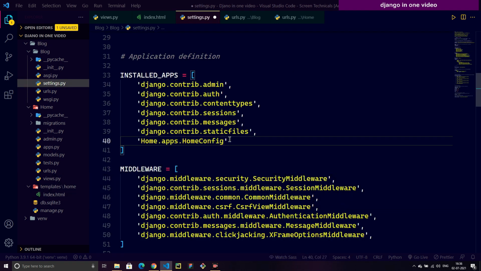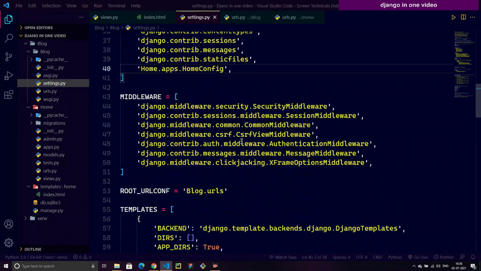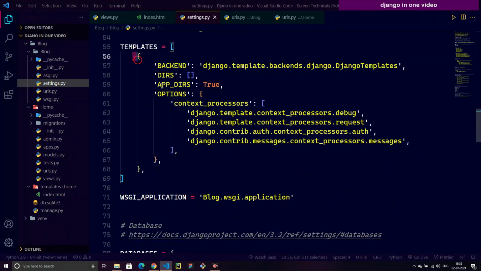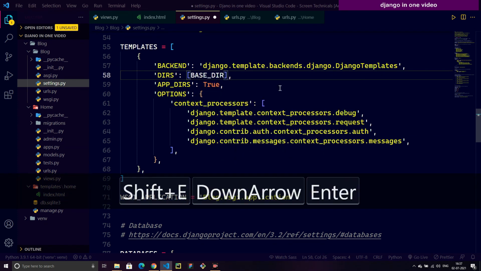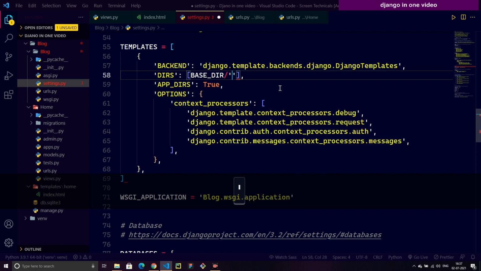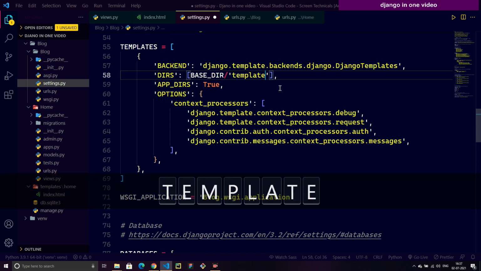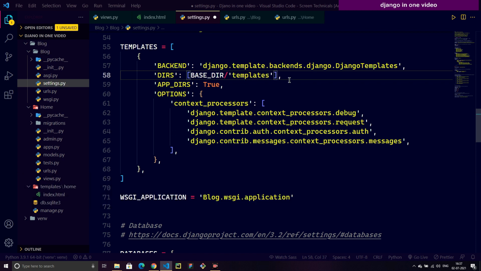Now give a comma at this point. Now save this. Now just go down and you're going to find this TEMPLATES. So at this point, what you have to write here is the location of your templates directory. So right here, BASE_DIR slash, right here, templates, just like this. Now save this much.